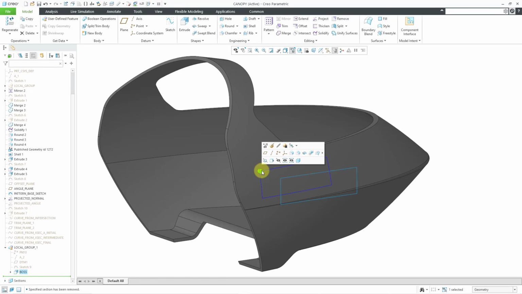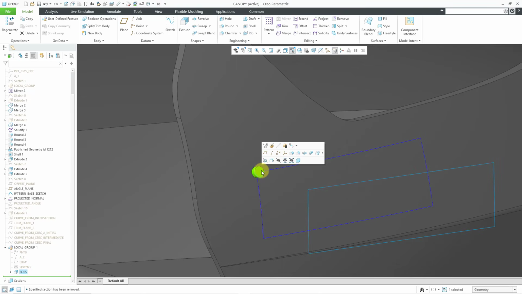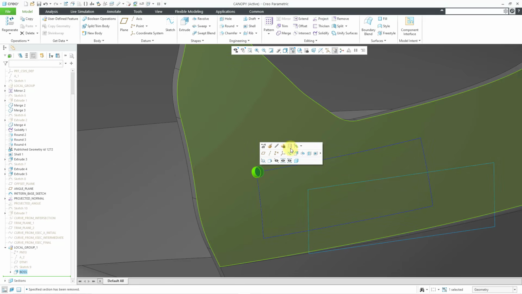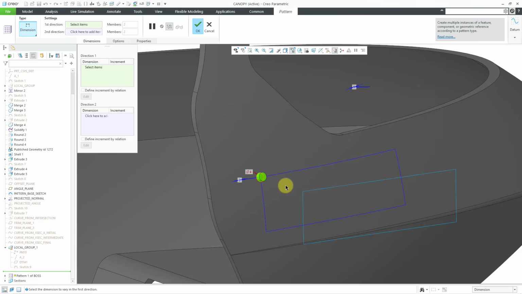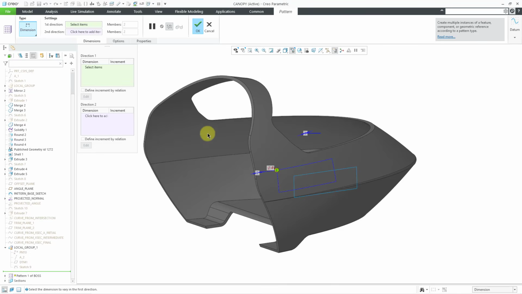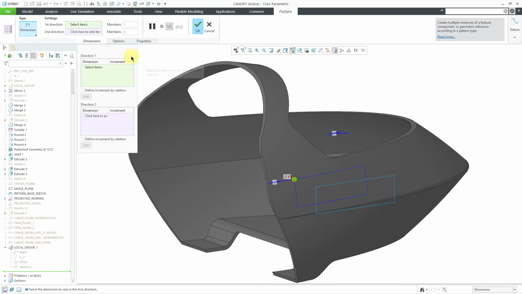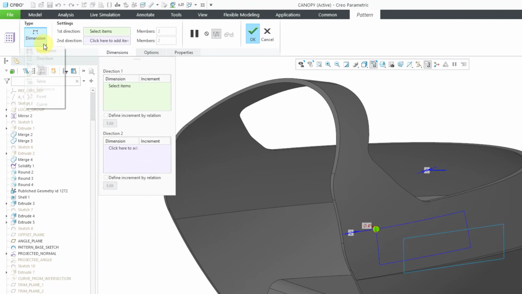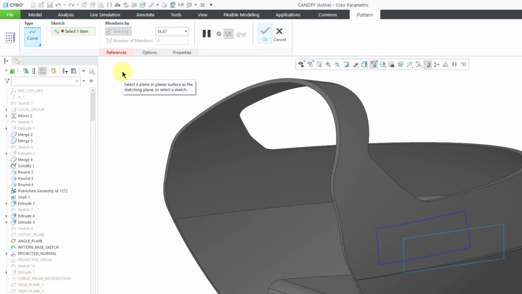Let me start out by selecting the geometry. Oops, let me try selecting a surface and then going to the pattern command. And for this particular feature, right now it is giving me a dimension pattern. I can go to the types for the pattern and change to a curve. And so in Creo Parametric 12, your only option was to select a 2D sketch in order to define the curve that you want to define the pattern.